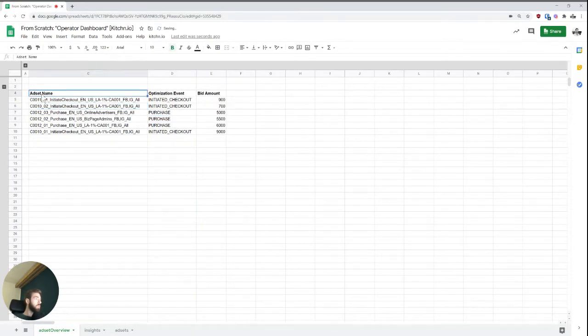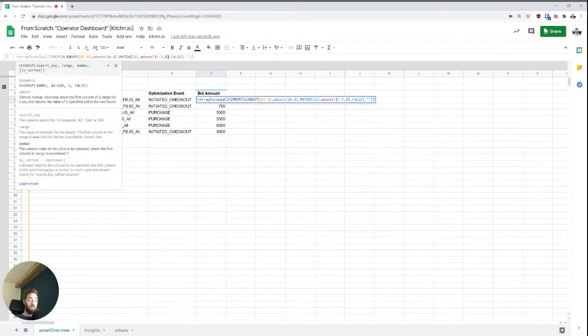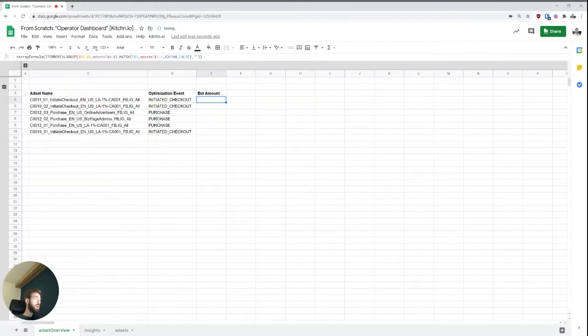Exactly. So something that you may have seen is that the bid amount is, my account is in euros. So this right now shows up in cents. This could be a little bit confusing, but of course, you can easily just divide it by 100 and it will hopefully work equally well.